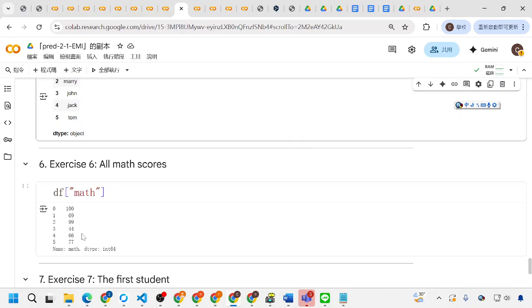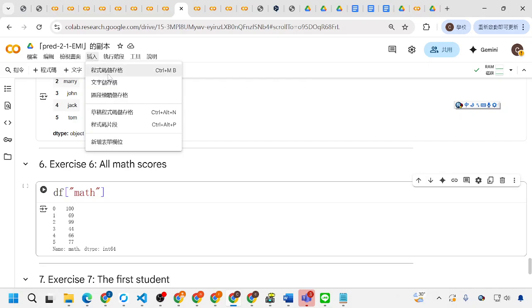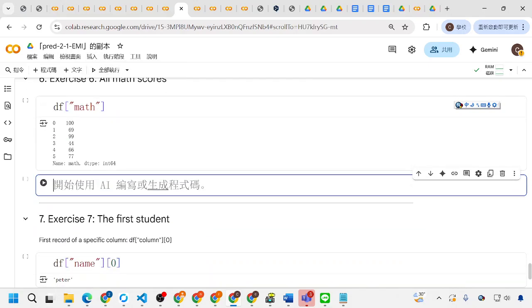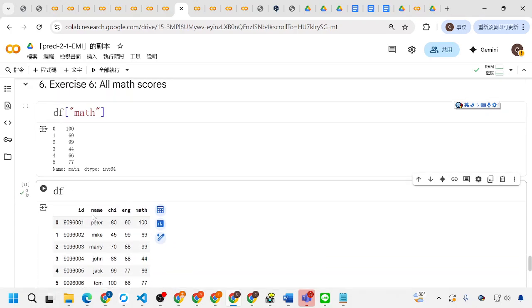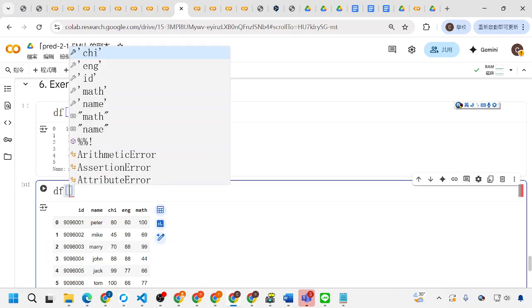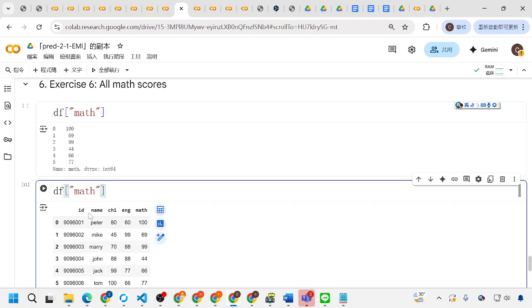And for exercise 6, I want to show all math scores. Okay, I will insert a space for this. And you know df is all the data. I want to show all the math scores. Math is this column, so you also use this square bracket to catch the column name of the math.